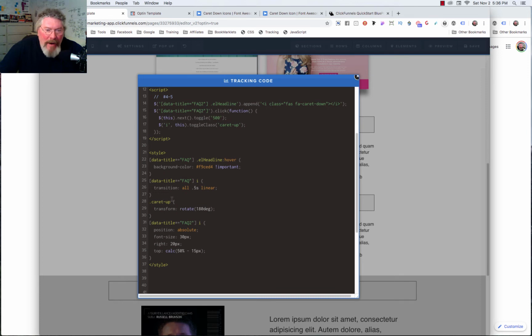The half a second part comes in up here. We said take all of the elements that have or contain FAQ, so that would be FAQ2 dash something or just FAQ dash something. Take all of those elements, find the I element inside of it, the I tag within it, and we're going to create a transition with that. The transition is going to be for all of them, and it's going to be half a second, and it's going to be linear.